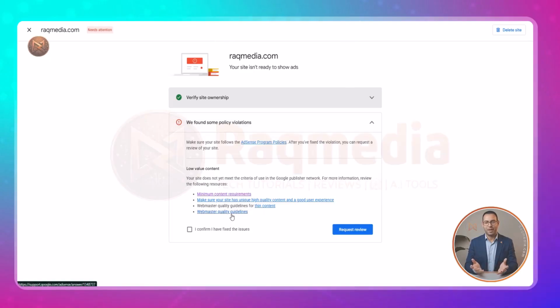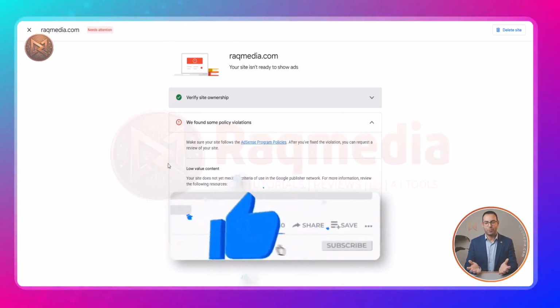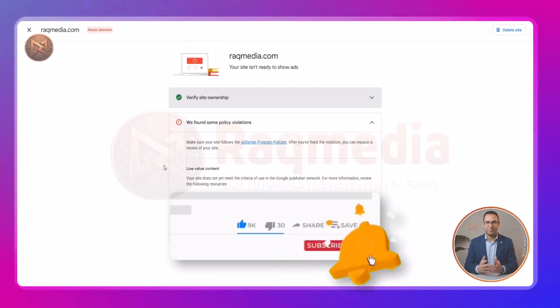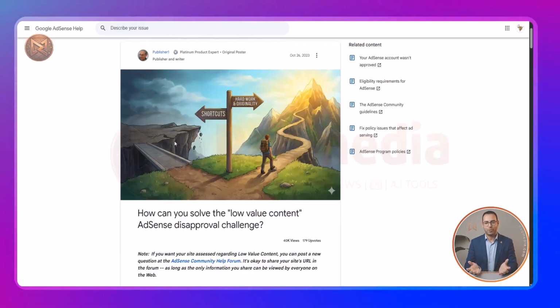Now let's talk about the most common mistakes. The first problem is thin content. A lot of websites publish very short articles with little useful information. Google wants detailed, valuable, and well-structured content. If your article only explains things briefly without depth, Google assumes the content is low quality. So instead of writing short 300-word posts, try creating detailed guides that actually solve problems for readers.